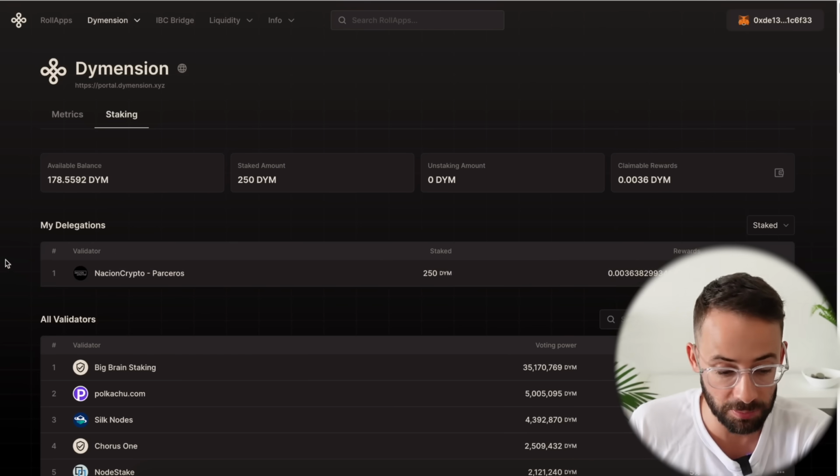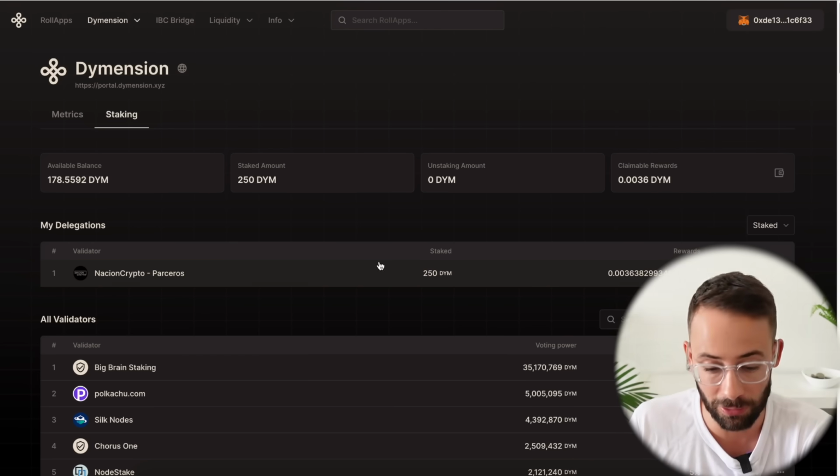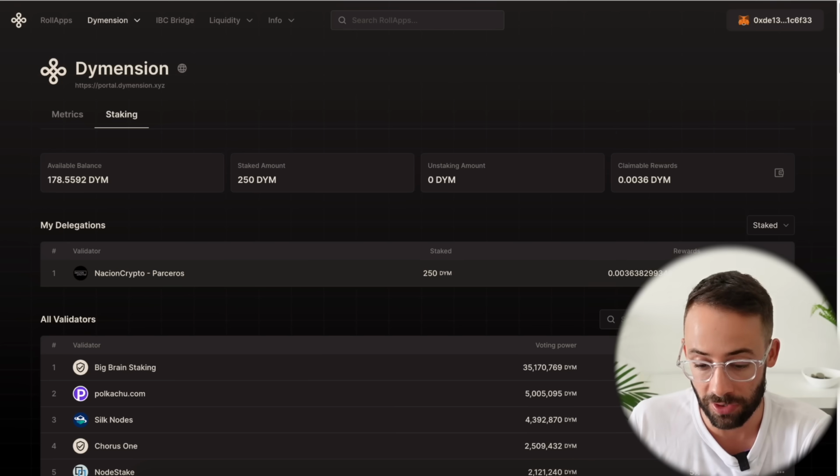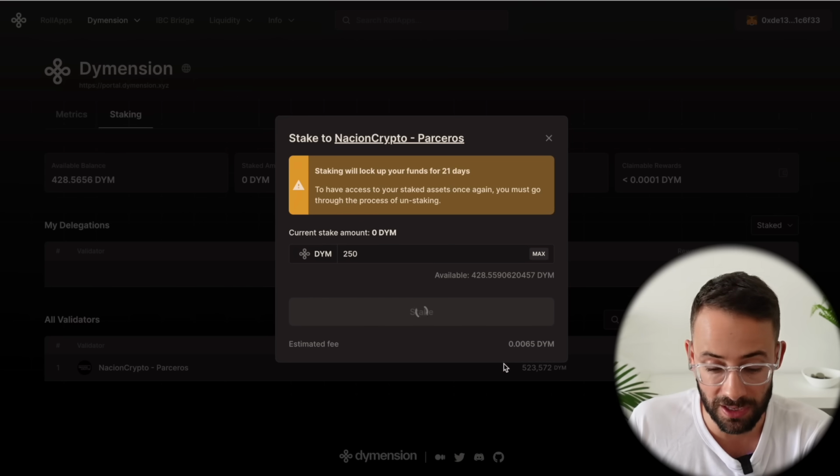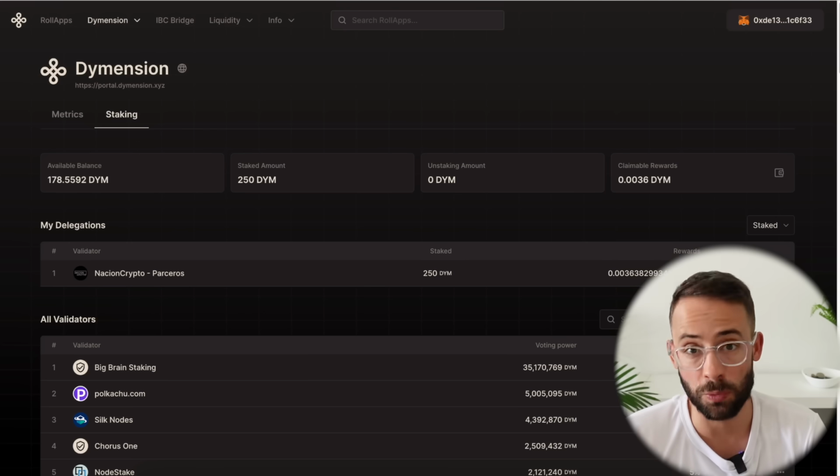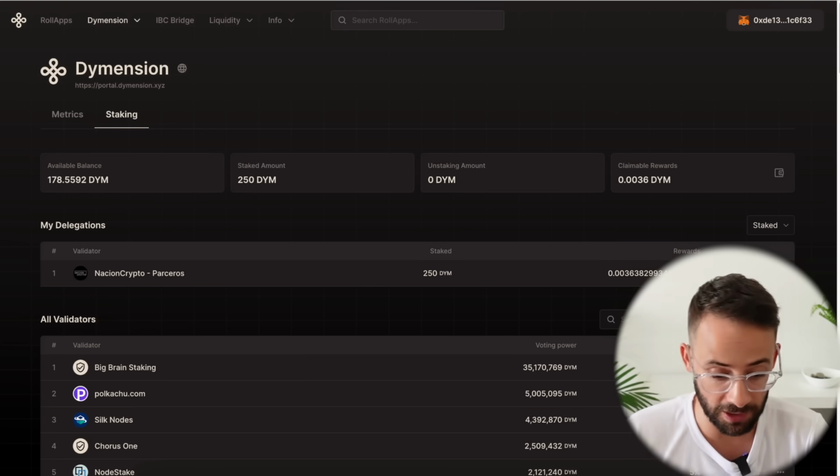Anyways, my stake did eventually go through. It took me 2 tries, but now I'm live staking with the Nation Crypto Validator and earning those staking rewards. And by the way, the fee for staking is quite low. It was 0.0065 Dymension tokens, which works out to just a couple of cents to make this transaction.